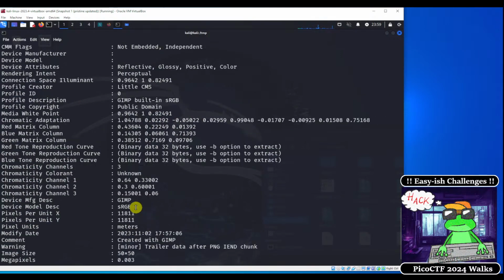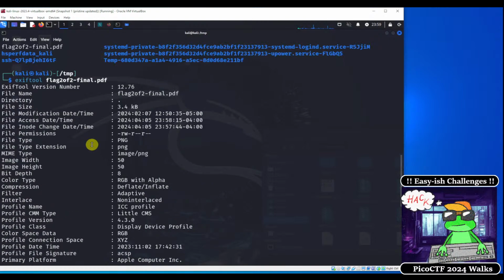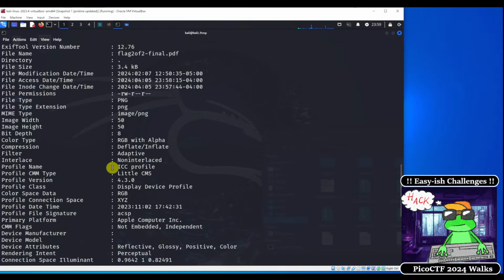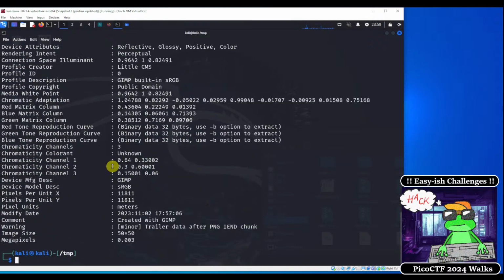So inside the metadata here, it's going to tell us a lot of metadata information about this file, as we expect it to. But also, one thing we have to note in here is that there's a warning over here. So: Warning, minor, trailer data after PNG IEND chunk.